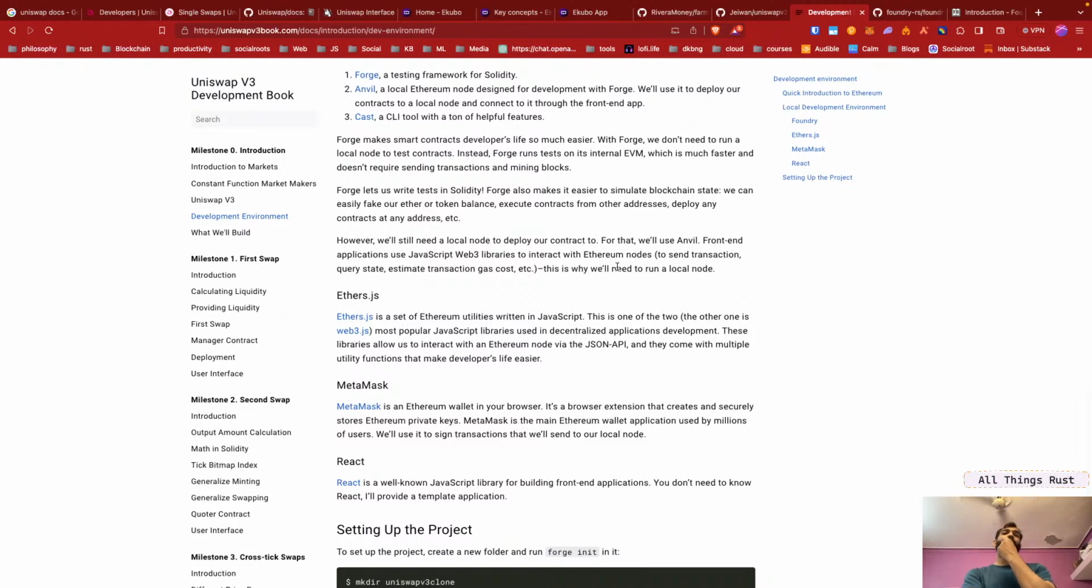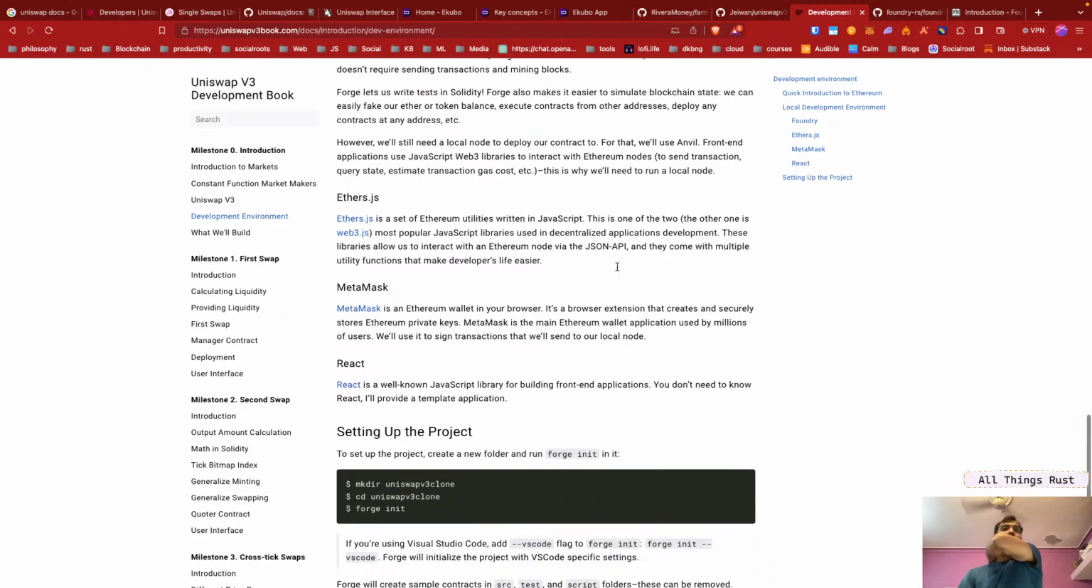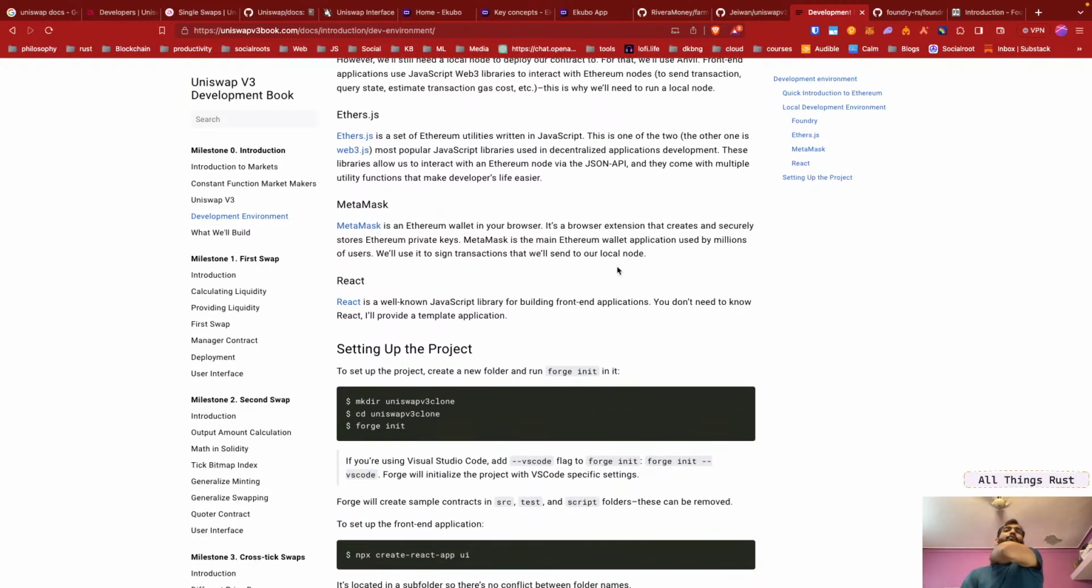Front-end applications use JavaScript Web3 libraries to interact with the Ethereum node. This is why we will need to run a local node. EthersJS is a set of Ethereum utilities written in JavaScript. This is one of the two most popular JavaScript libraries used in decentralized application development.